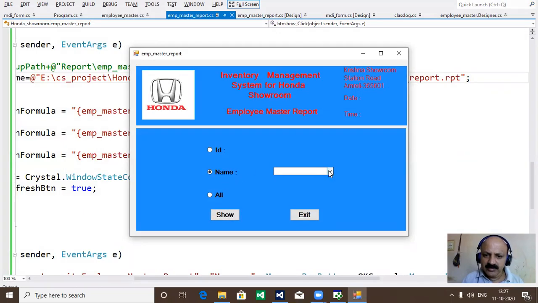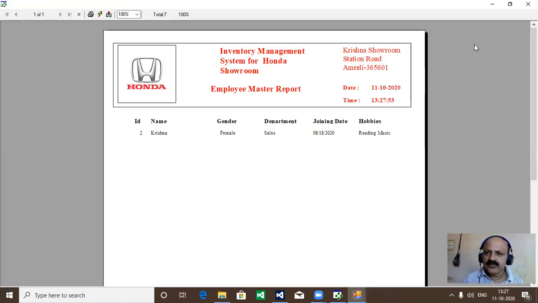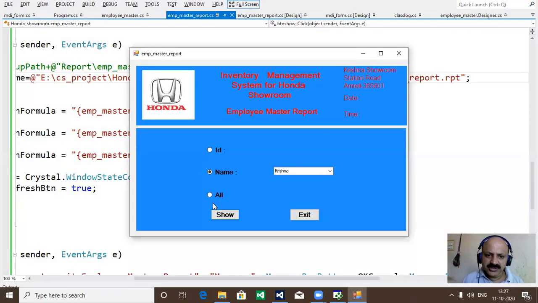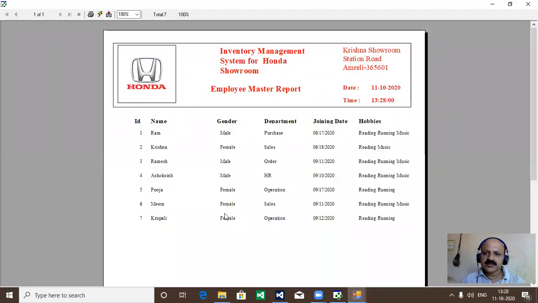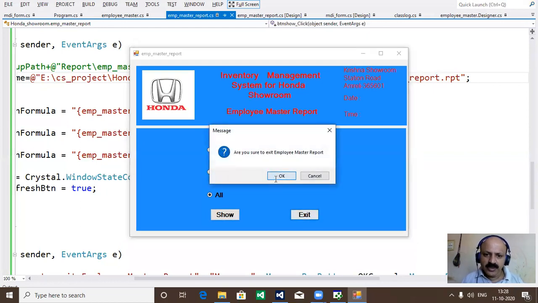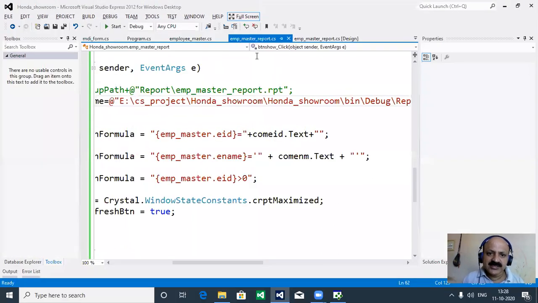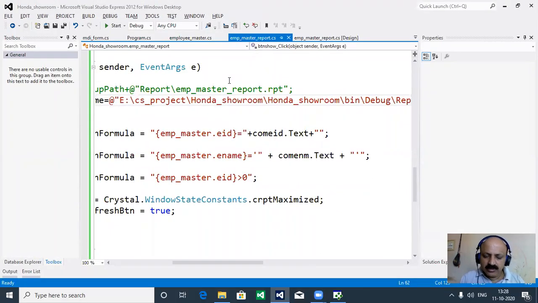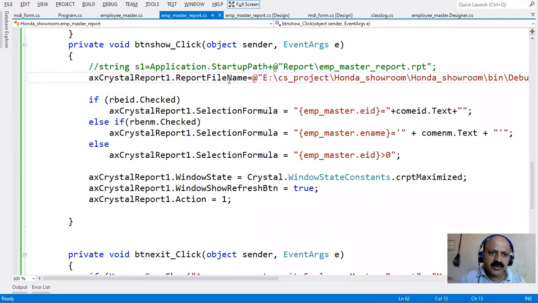Here, name. Let us check. I give any name, so Krishna, and I selected it. Okay, show. Now it works perfectly. So all, and last, our all general reports, I show all. Yes, perfectly, all are well. Now I can give, and here I also change the property. So many tests are there. Here our start path is perfectly working.